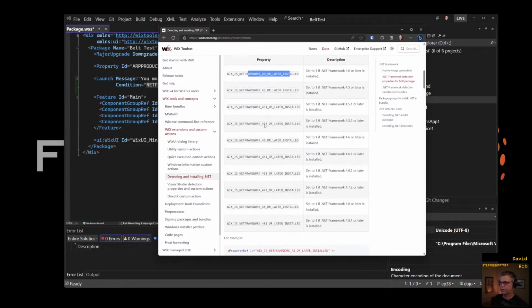Is 4.0 or later installed, 4.5, 4.5.1, 4.5.2, 4.6. I probably can get rid of a bunch of these since many of them are out of service, but they're still in there in WiX. And it's here: WIXNETFX472INSTALLED, set to 1 if .NET 4.7.2 or later is installed. That sounds perfect for what we need, doesn't it? Yep. All right, so I'm just going to copy that.